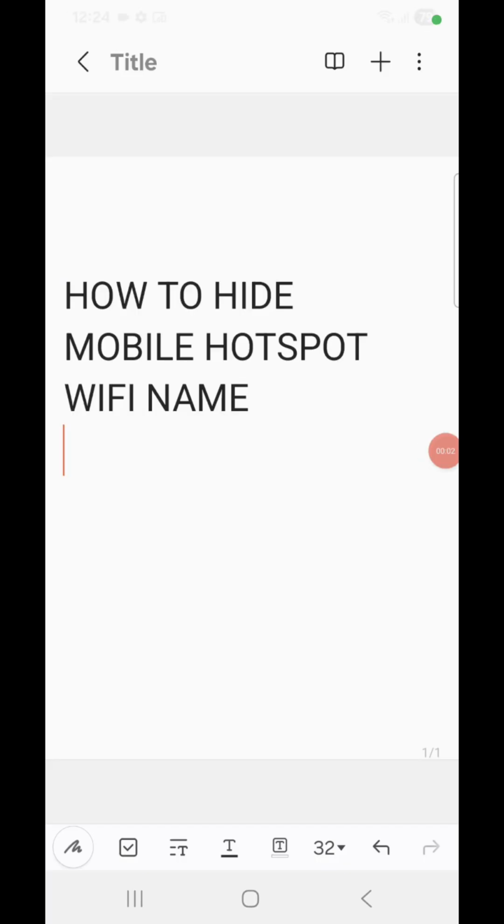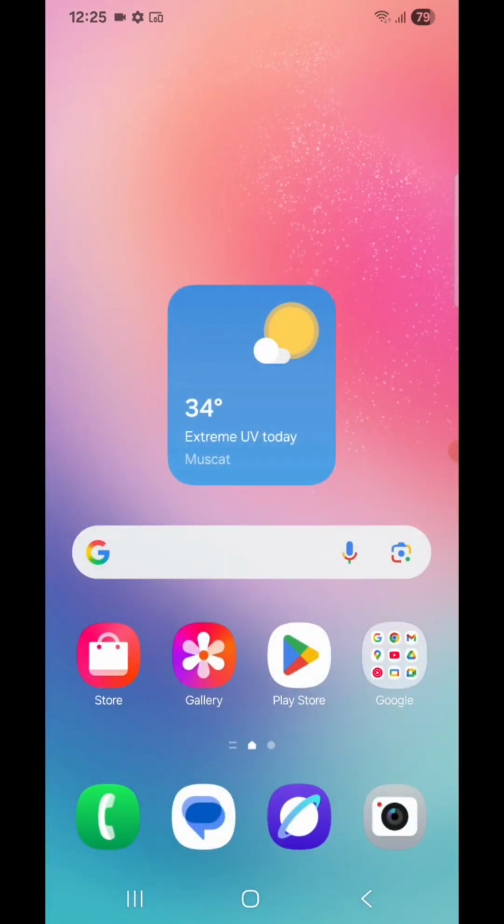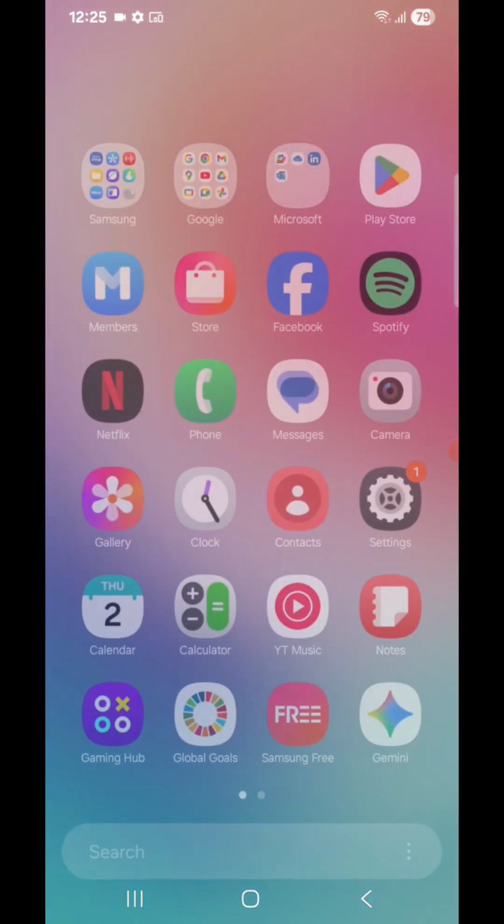How to hide mobile hotspot Wi-Fi name or Wi-Fi network if you don't want to show to people that you are sharing your mobile hotspot with some of your friends. So how you can do it simply, I will show you in this video.